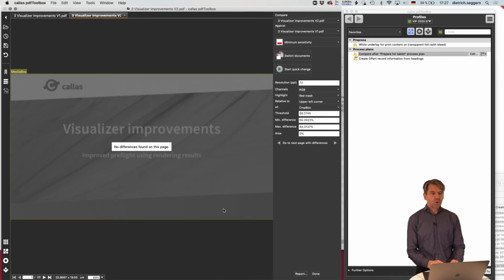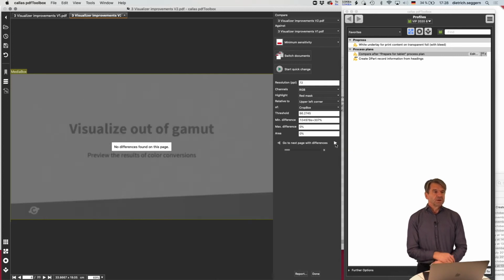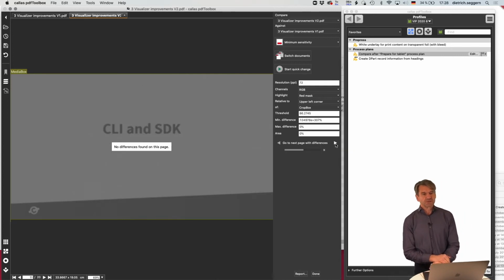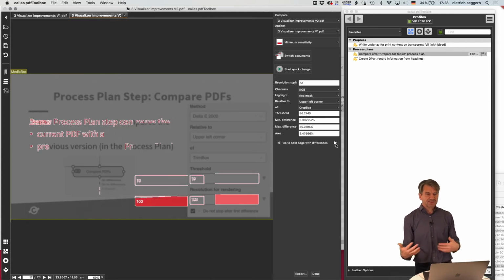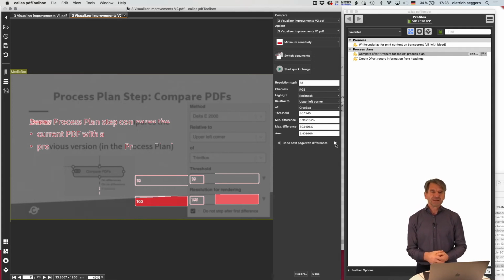And up until now, I would have to use my page movers here to go to the next page. But now I can use this nice thing here. I can say, just show me the next page with differences. And then the engine has to render each page. And only when it finds differences between the 2 pages, it stops and tells me, yeah, I found something on page 17. And then I can, as always, say here, start quick change.